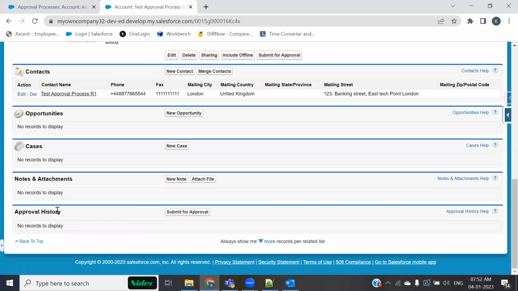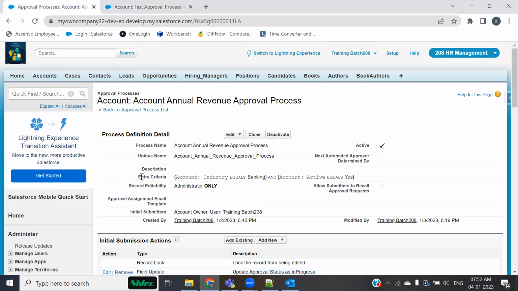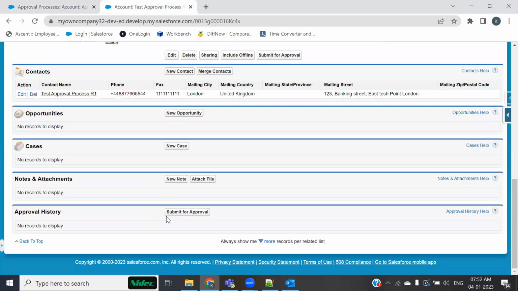So you have to go to the related list section, jahan pe approval history aapko lani padegi, and then submit this for the approval. As soon as I submit this record for approval, first of all, this condition would be evaluated. I haven't submitted it yet, but as soon as I submit this record for the approval, you can see everything here has been blanked.